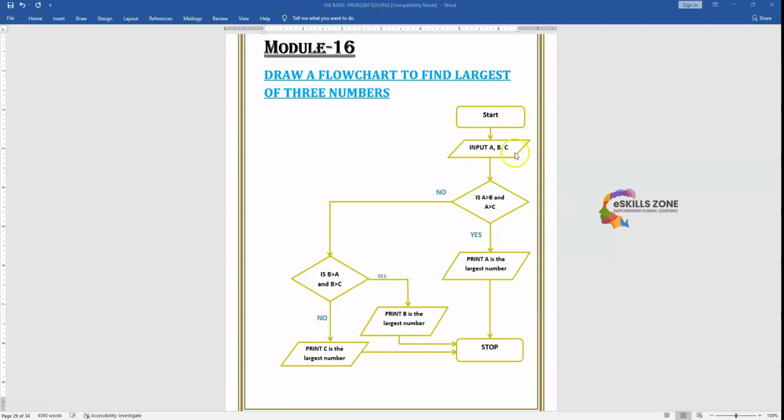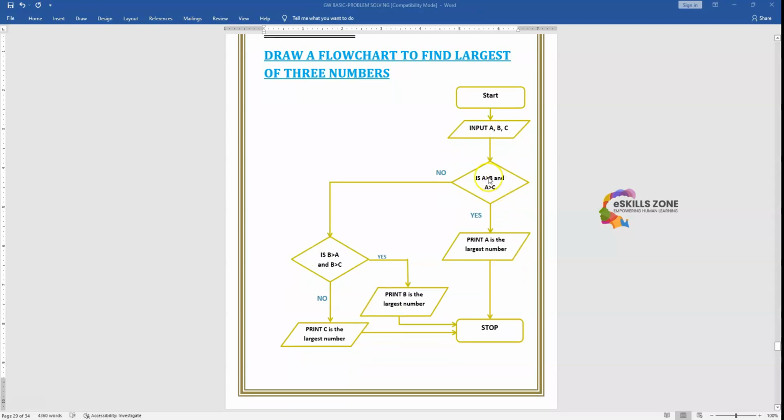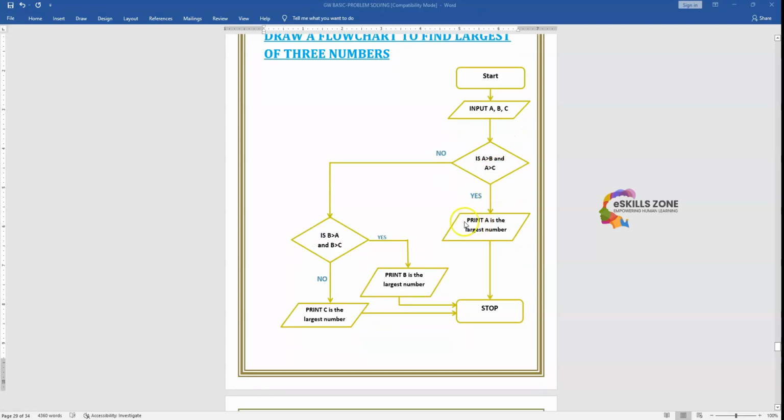Right after that we have the input symbol, the parallelogram, which is used to take three variables as input, A, B and C. After that you can see a diamond symbol which is used to check the condition whether the variable A is greater than B and greater than C. If this condition becomes true, meaning yes, then this parallelogram symbol is used to display the output that A is the largest number. And print is a keyword used to represent that it displays the output.